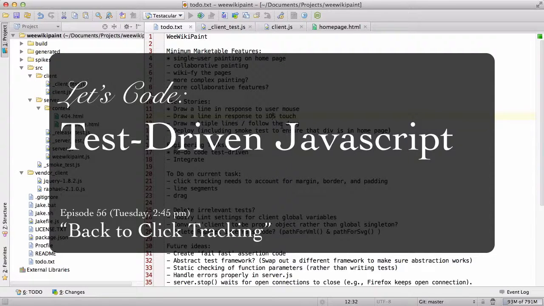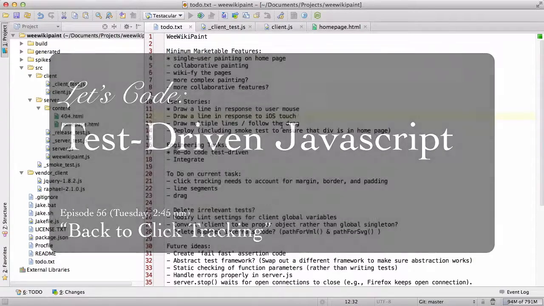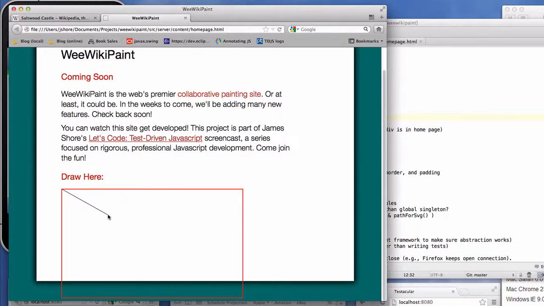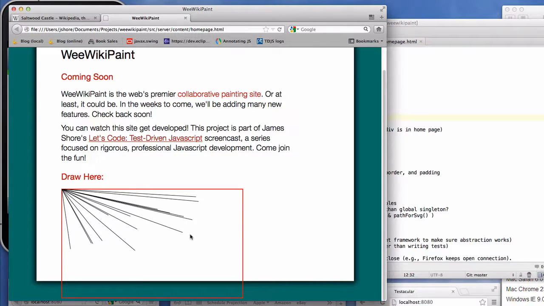I'm recording this on December 16th, 2012, picking up a couple weeks since the last time I recorded. And what we're working on in this chapter is getting our WeWiki application to draw lines in response to mouse drags. And you can see what we have right here is the ability to draw lines in response to clicks. You may not be able to hear it, but every time a line appears, I'm clicking the mouse.